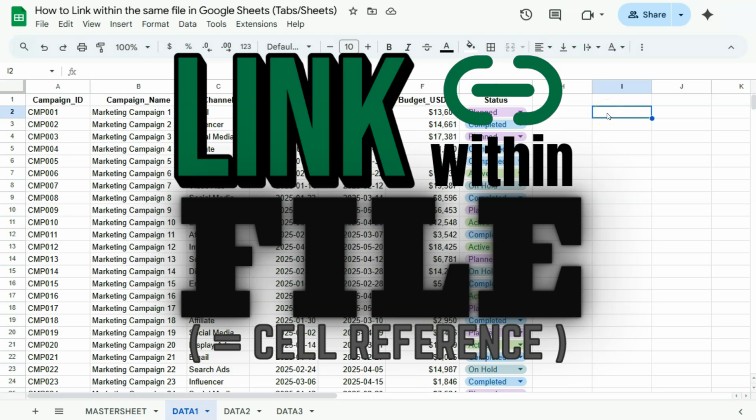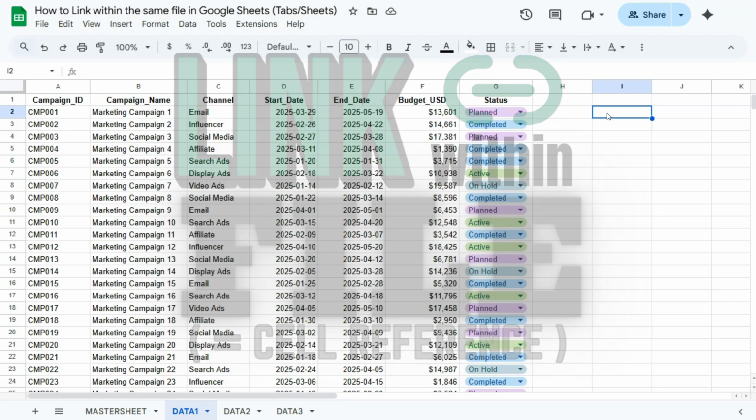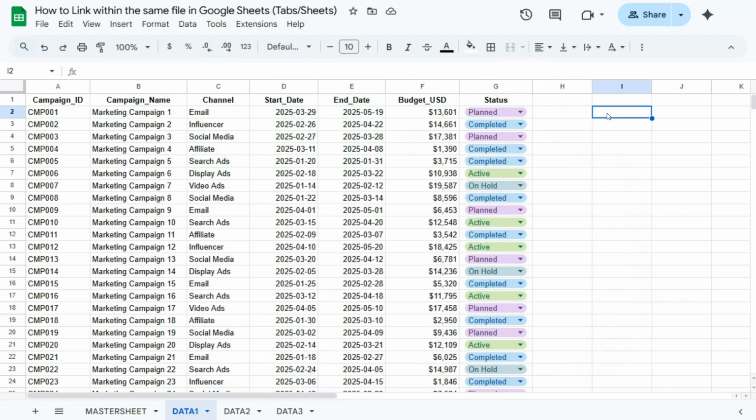In this video, I'm going to show you how to link within the same file here in Google Sheets. So if you're working on a spreadsheet and you want to link some data within the same file or within the same spreadsheet, here's how you can do it.